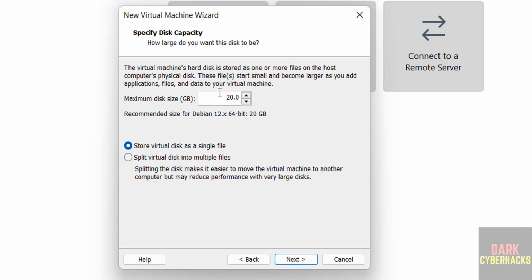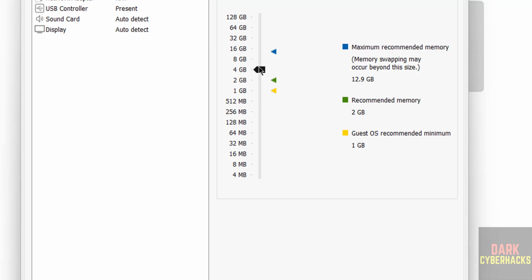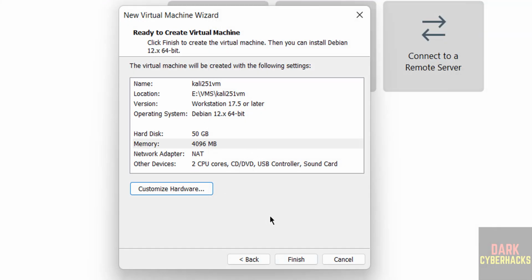Then here we have to provide the virtual hard disk size. I am giving 50 gigabytes. It is up to you. Click on next. See, by default memory is selected as 2 gigabytes. I want to increase it, so click on customize hardware. Then use this pointer up, or you can provide the memory in megabytes. Then close. Number of CPUs equals 2. I am okay with these things.